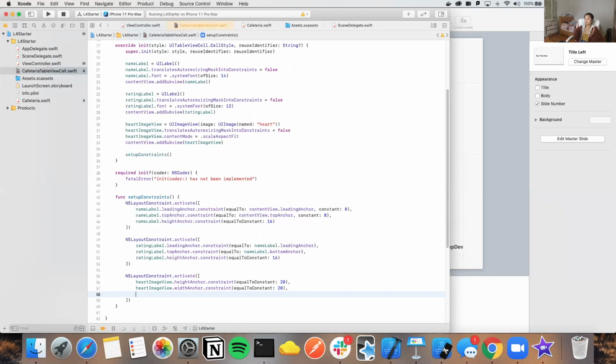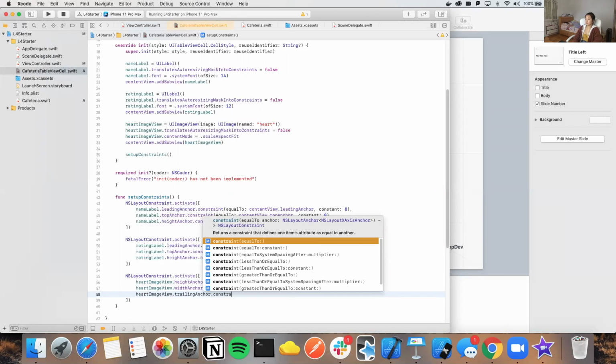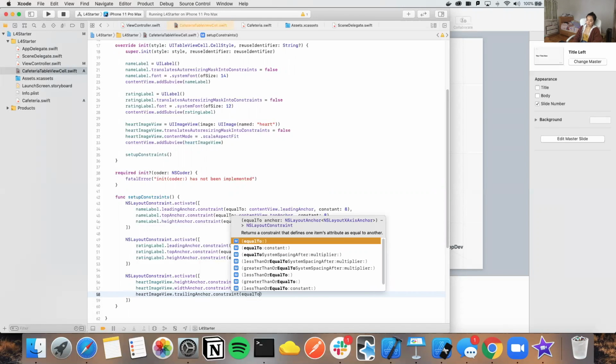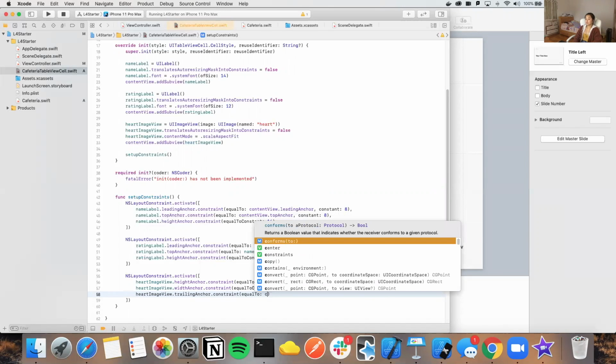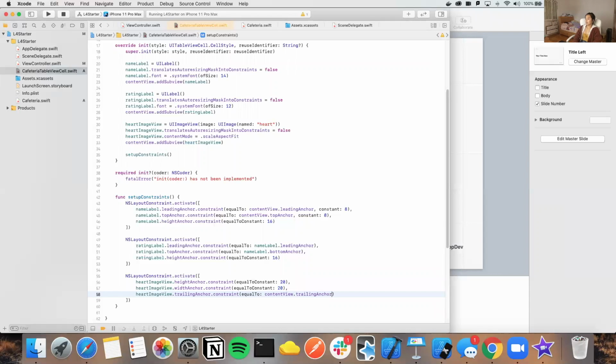the trailing anchor of our heart image view. So then we say heart image view dot trailing anchor dot constraint is equal to the content view dot trailing anchor. And then we want to add some sort of padding, and since we did 8 here, we'll just say -8 here again. Padding values are negative if you're going to the left of something, and then it'll be positive if you're going to the right of something.